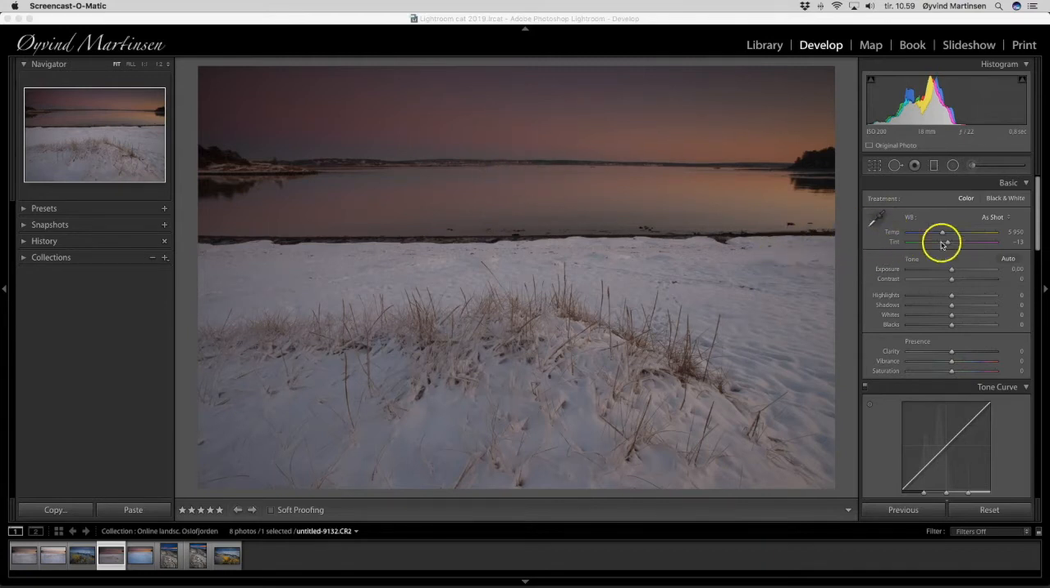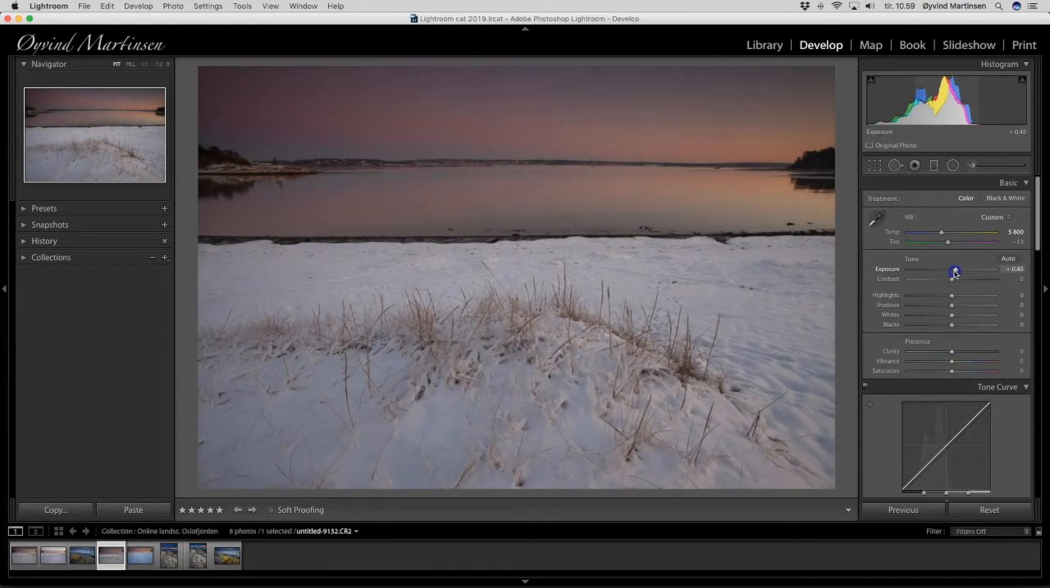First of all, I want to make a little bit cooler tone in the image, get more of a feeling of cold weather. So I drag the slider on the color temperature to the left a little bit, not much. And I also want to lift the exposure a little bit up, because then we get more details here.